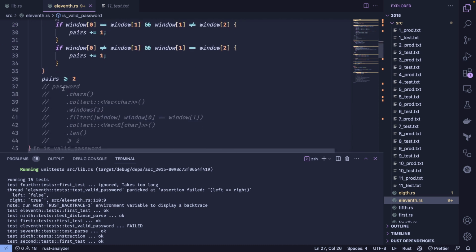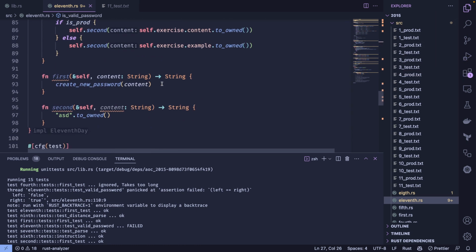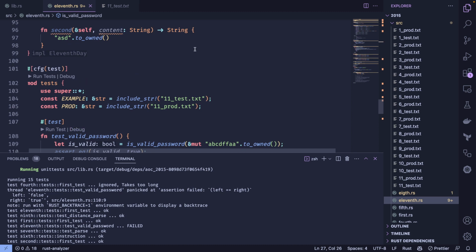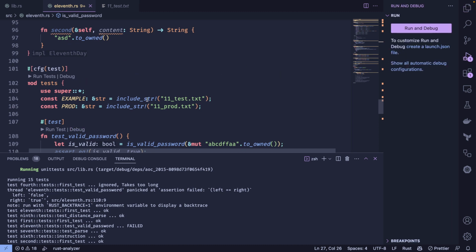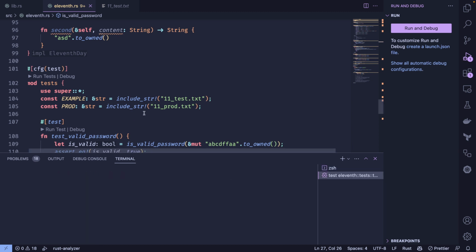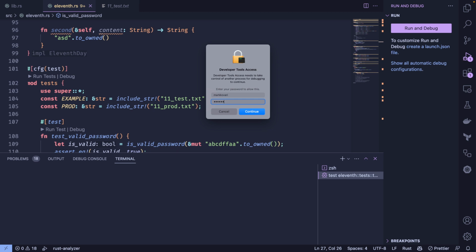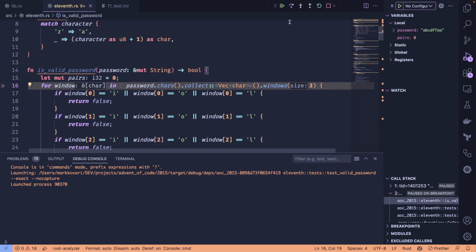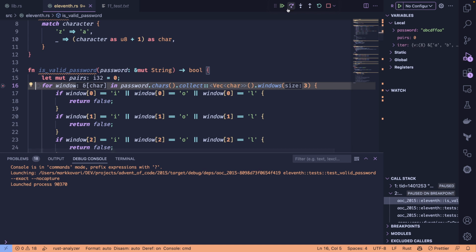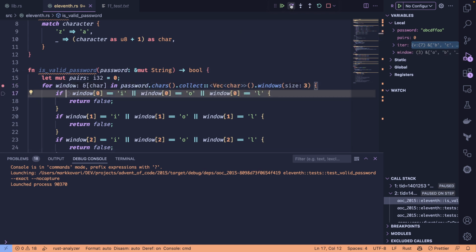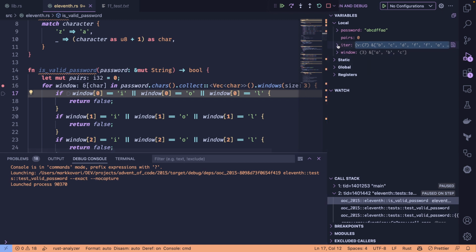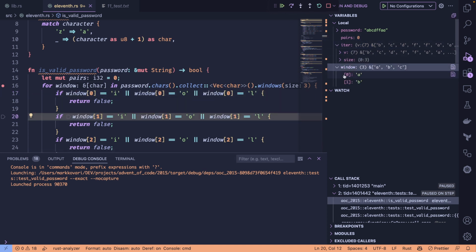We should come here and do some debugging. Yep. Let's see what's going on here. Yes. Cool. So, in the debug process, the password is ABCDFFAA. Okay. And this is the iterator. The window size is 3. And there should be a window here.